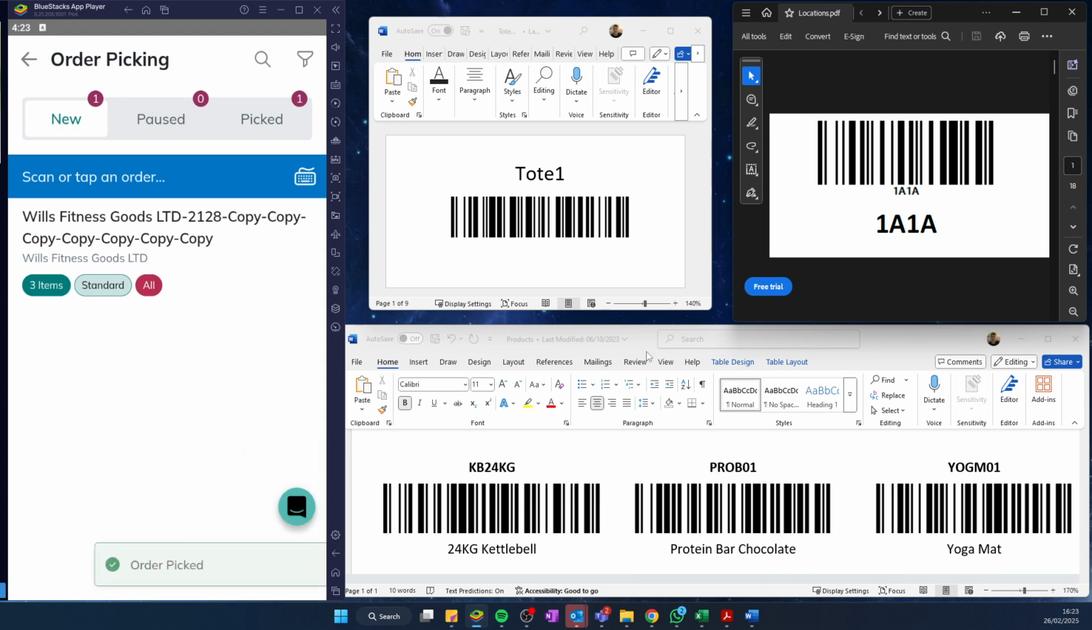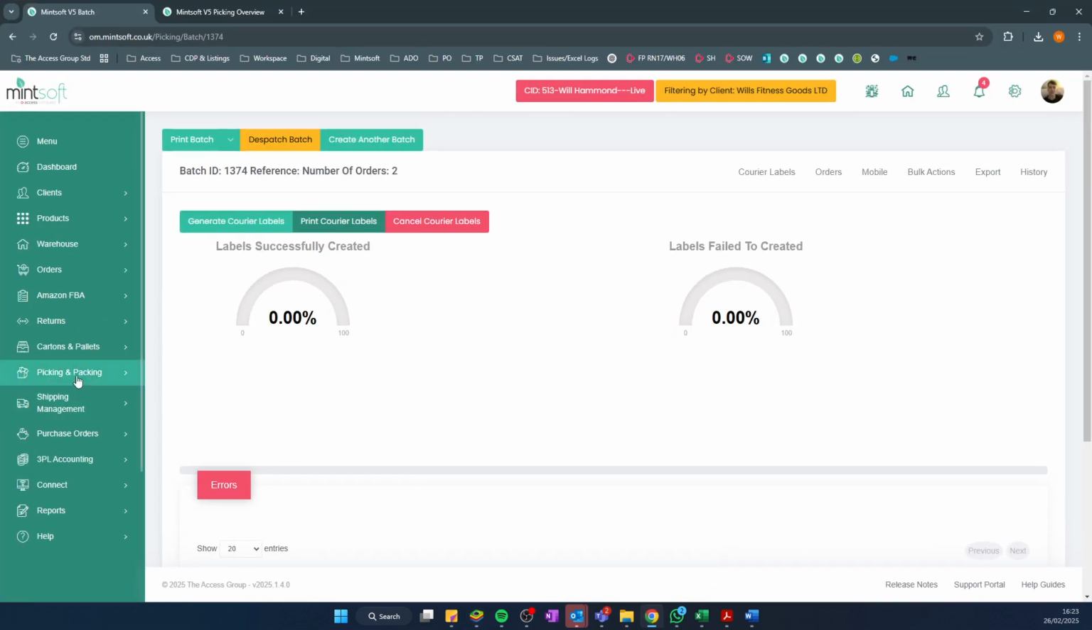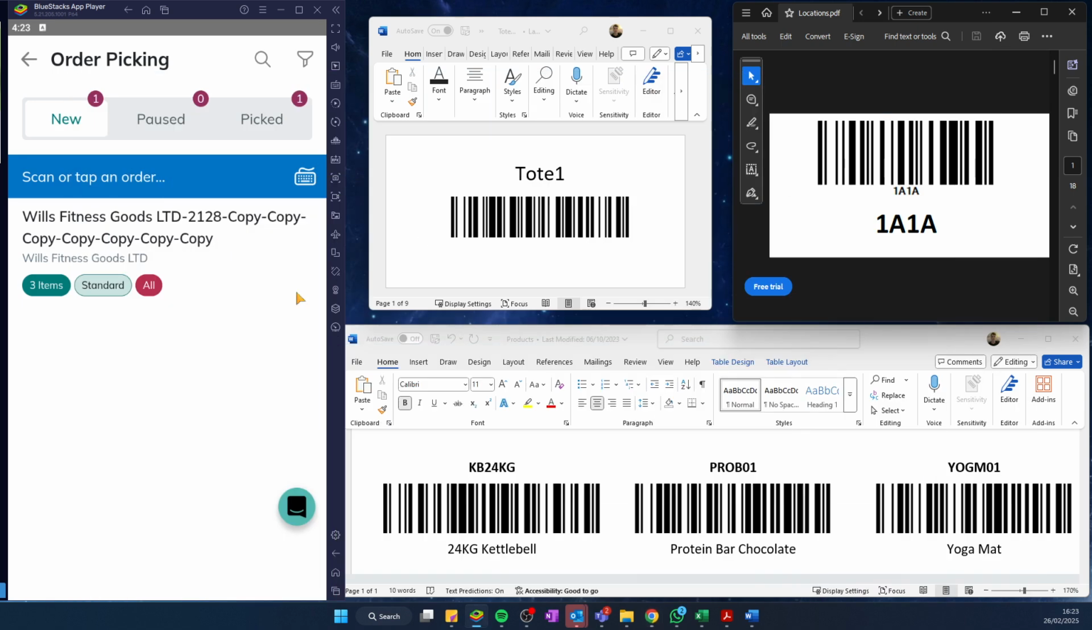And that's done. I could then go and do the packing for this tote by going to Mintsoft and going to Picking and Packing, Order Pick and Pack once more. Or I could leave that tote for someone else to pack and I could go and pick the next order. Next, I'm going to show you flexi picking.